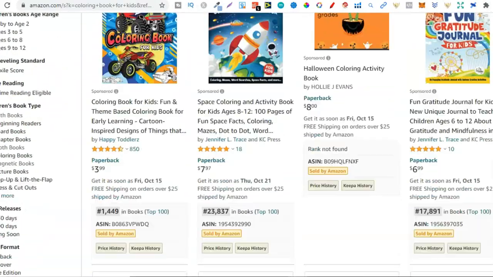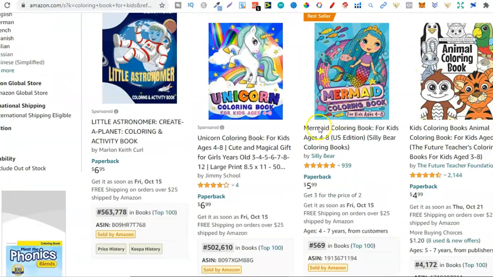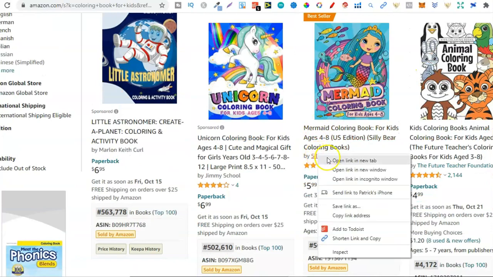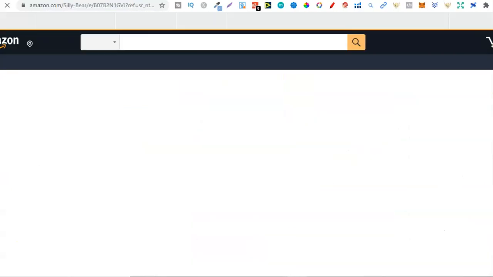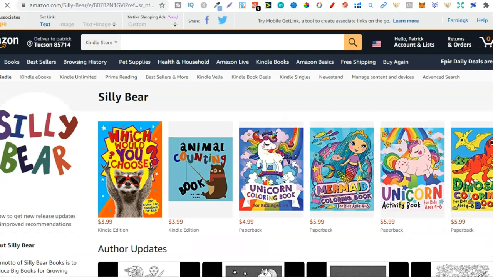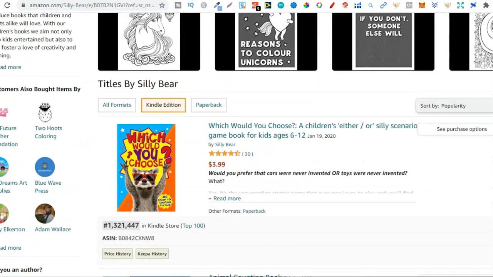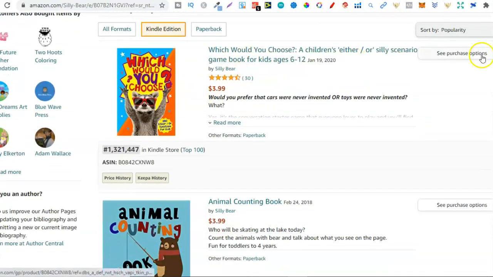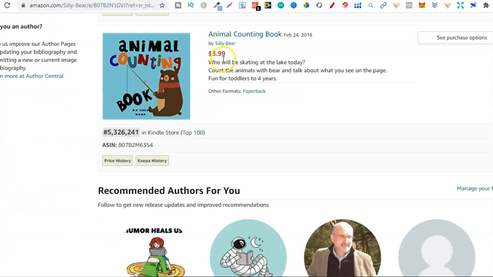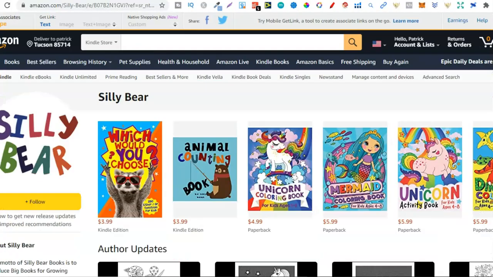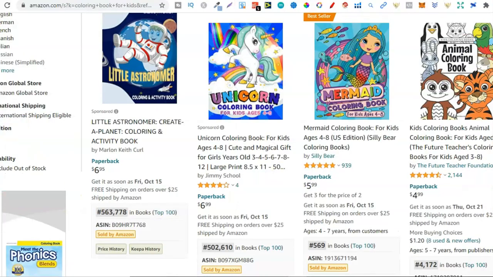Now let's scroll back down. Let's take a different one. We can now take this Silly Bear. Silly Bear is an amazing publisher, but we can still go through their niches to get ideas around niches for our own books. So if we scroll down to here, we can see this isn't a colouring book, so I'm going to go past that. But then we have an animal counting book. So I'm not really looking for that again, so we want a different type of author central.